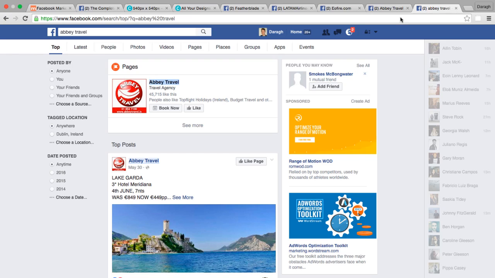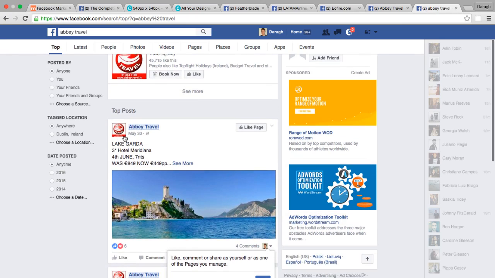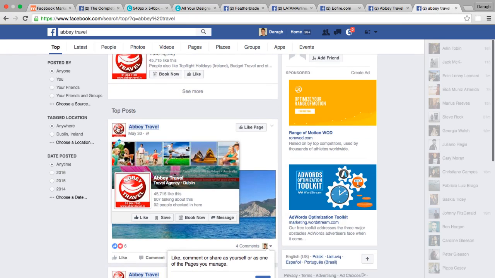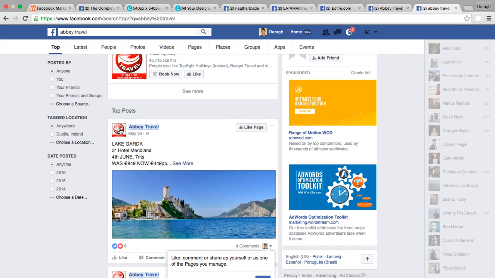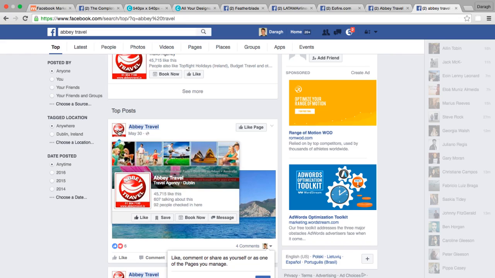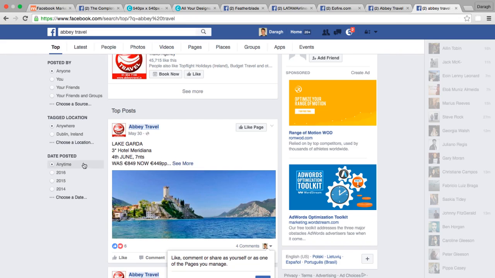So if you do a search for this company, you can see that when they make posts, you can't read that at all, and it almost takes away from the profile itself. So just remember that this icon will be shrunk down to something this size whenever it appears in someone's news feed. So you want to make it as simple as possible.